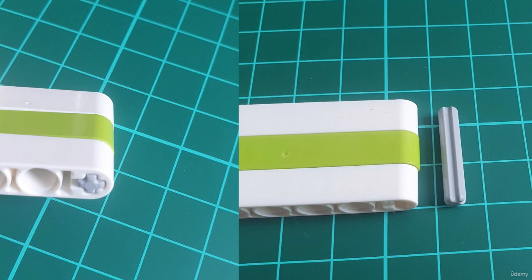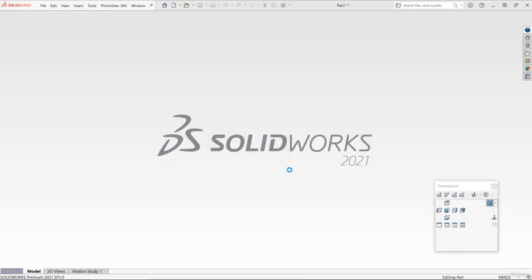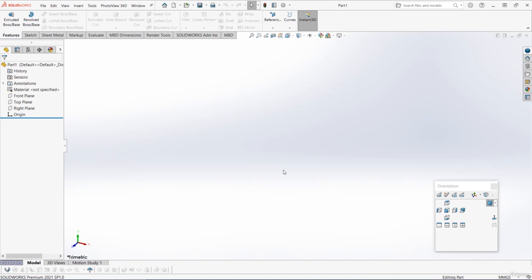So we're going to open up SolidWorks and start to create this part. And once SolidWorks is open for you, just start a new part. So here we are in a completely blank part. And when we start a new SolidWorks part, we usually start on one of these 3 default planes, the front plane, the top plane, or the right plane.